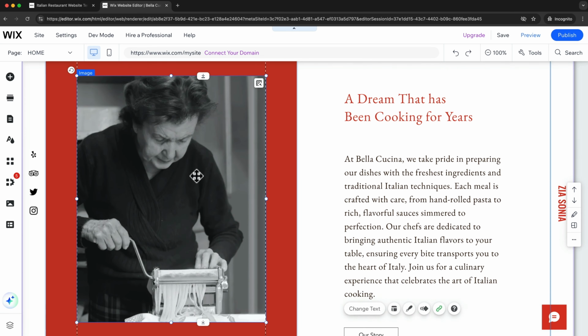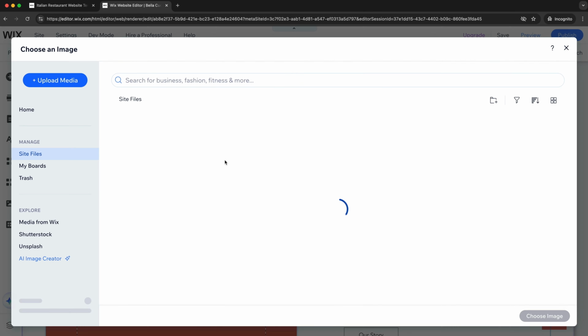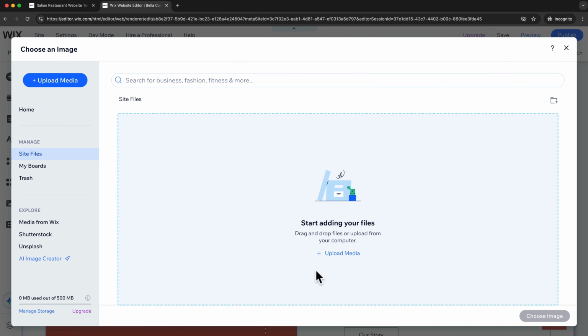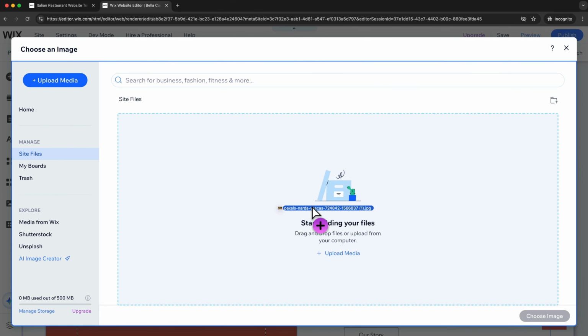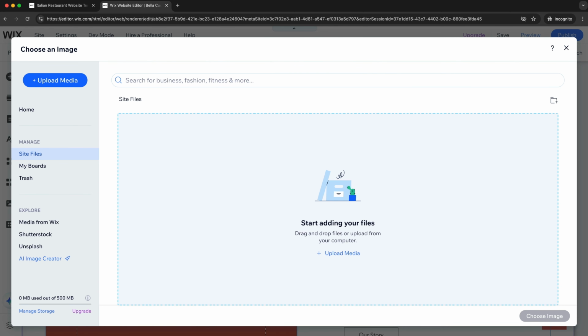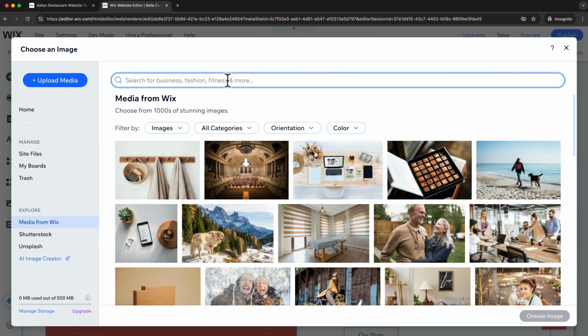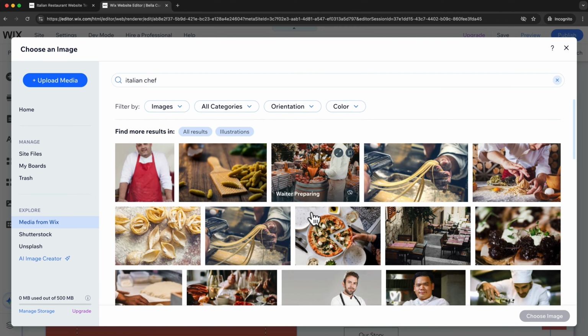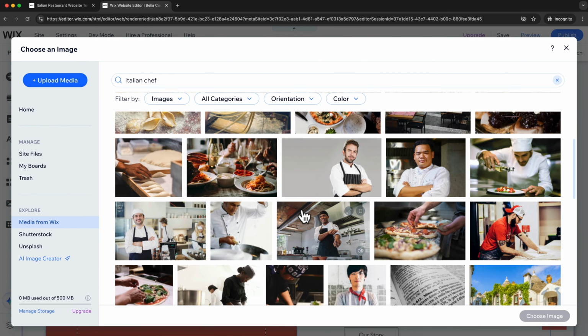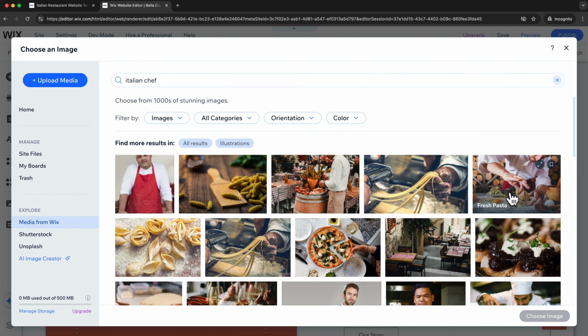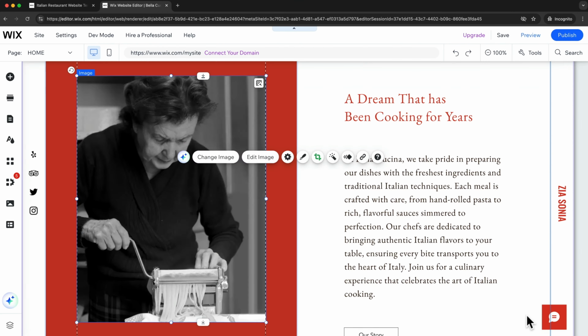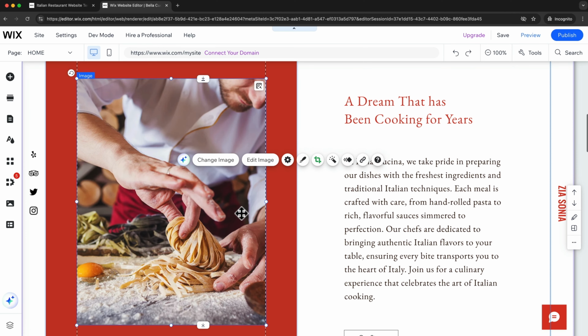And to replace the images on your website, it works exactly the same way. You just click on the image element, then click on Change Image. And then here you can either drag in your own image file, or you can also use the media from Wix by clicking right here and then type in what kind of image you're looking for. So in my case, I'm looking for an Italian chef. So I'm going to type that into the search bar, and then I get all kinds of images I can basically use for free. And I'm going to choose this one right here. So I'm going to click Choose Image, and now the image has been replaced.